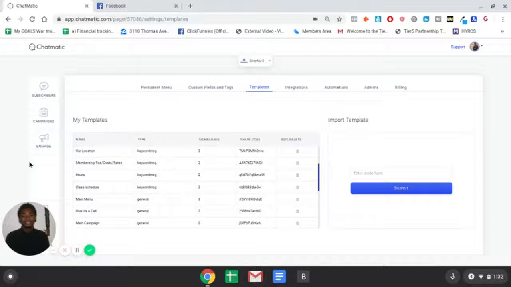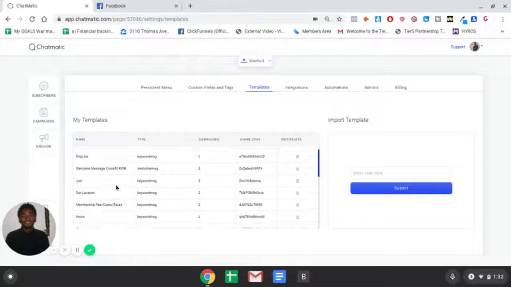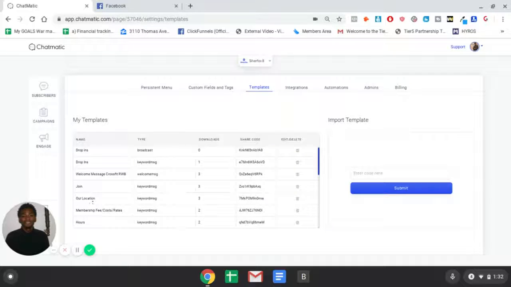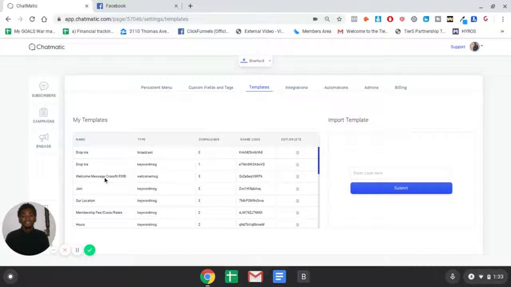This is when I was doing the CrossFit. When I had the CrossFit client, I was copying things over. This is from other accounts as well, just to make that clear. If you have a Chatmatic account, all your templates, no matter what niche, you can get it from here if you copy it or you create a share code for it. So as you see, there's the name, type, download, share code. You could delete it if you want.